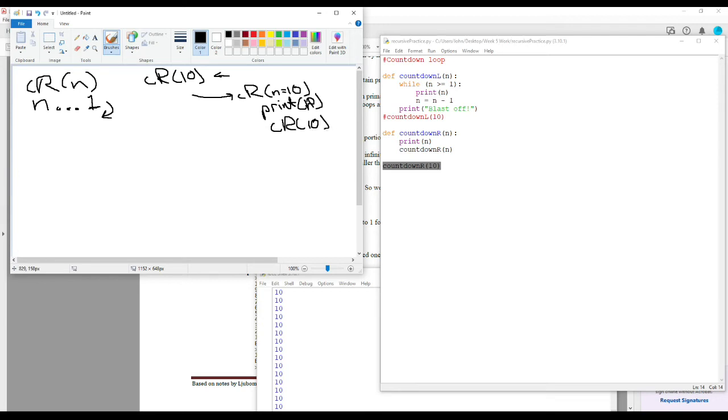And now we're supposed to get to a certain level though, right? We're supposed to go down. So how do we go down? Well, what we can do, instead of printing out CR of 10 like so, why don't we try printing out CR of 10 minus 1? And that will get us to the next level beneath 10.